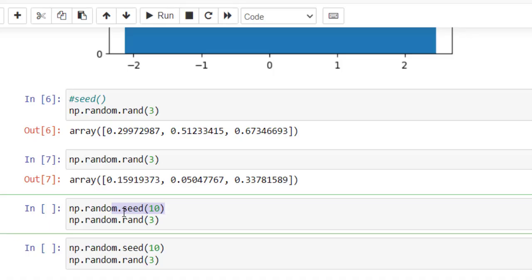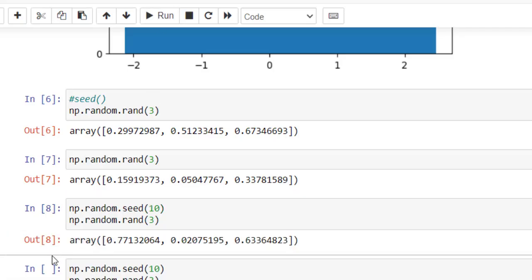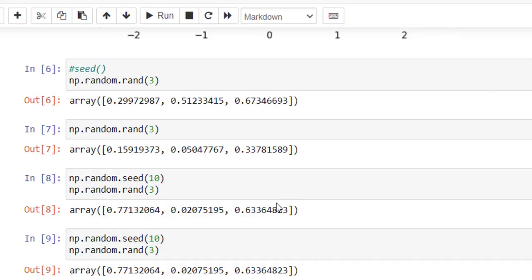For example, let us take a look into this. We write seed and we need to generate random numbers, which are 3. If you run this line of code, you can see we generated these random numbers. If we run this line of code again, you can actually see that we obtain the same answer.